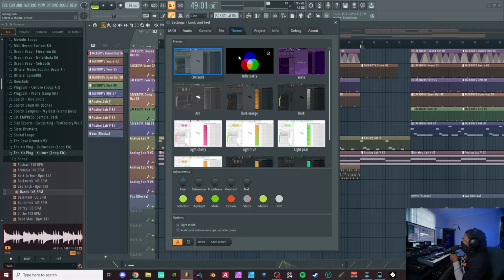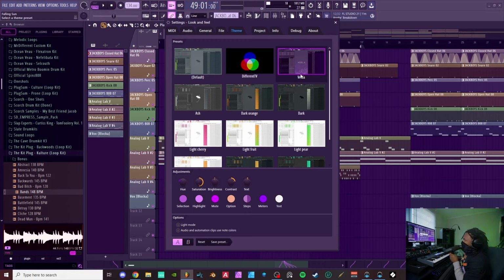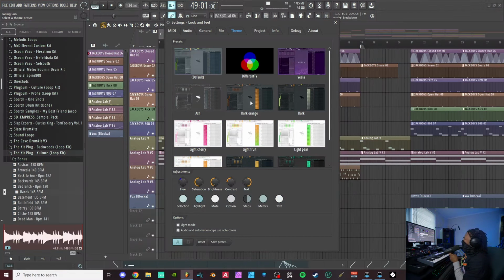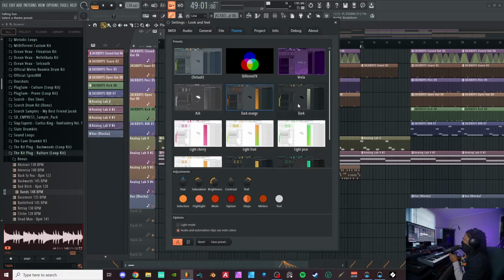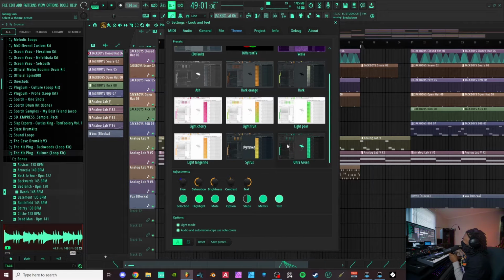If you go to the themes right here in the new settings feature, you now have different options. You have the default, you have this cool kind of purple. Look, this one called Ash, that's actually pretty dope. You got dark orange, dark, this really ultra green one. They even gave you a citrus one. Citrus is one of their favorite plugins inside of Imageline.